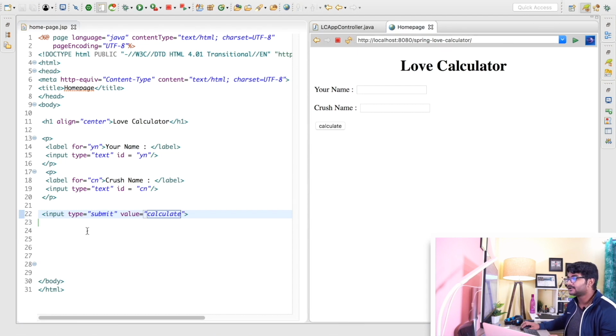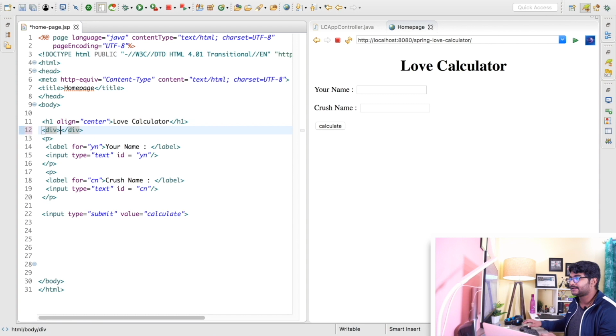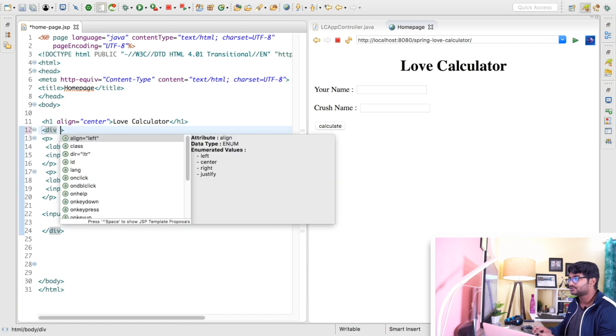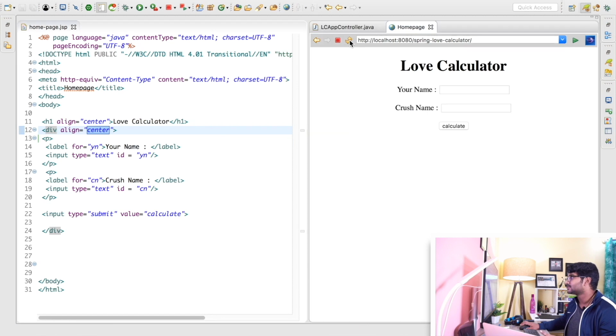I get a button here. Right now, let's do one thing. Let's move everything to center. So I'll do here div and I'll wrap all these things with a div. Let me do a cut and let me paste it right here and let me align this div to center. Let me refresh this. There you go.